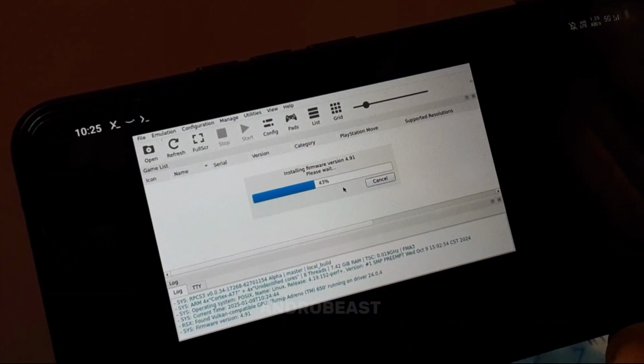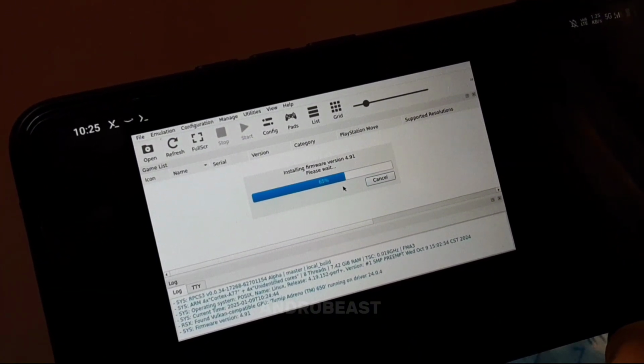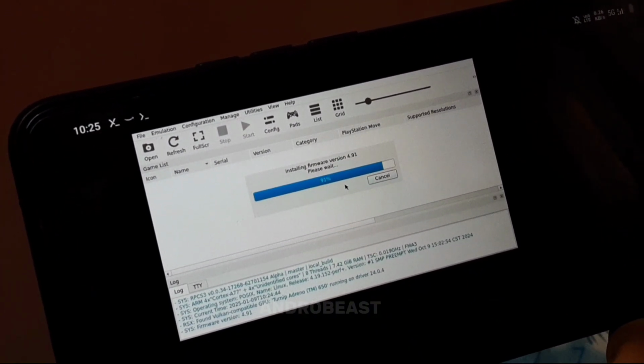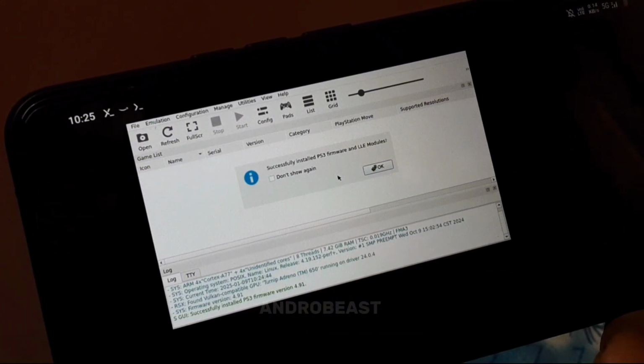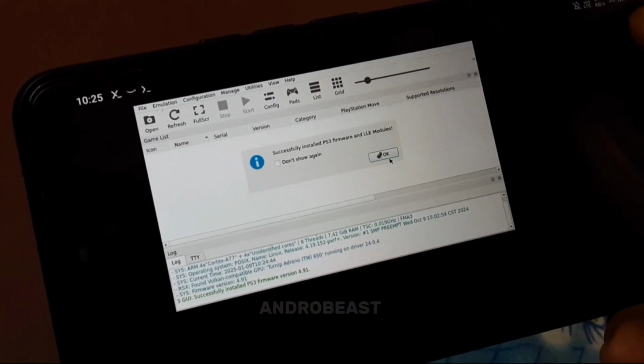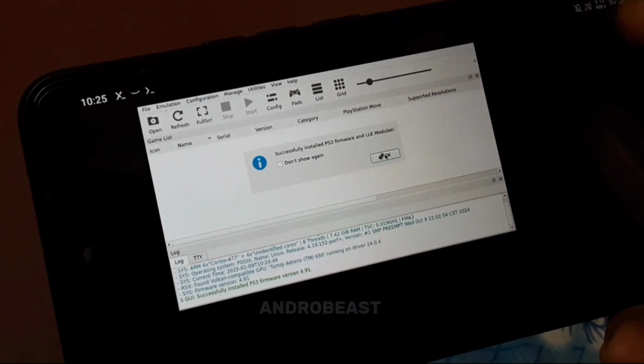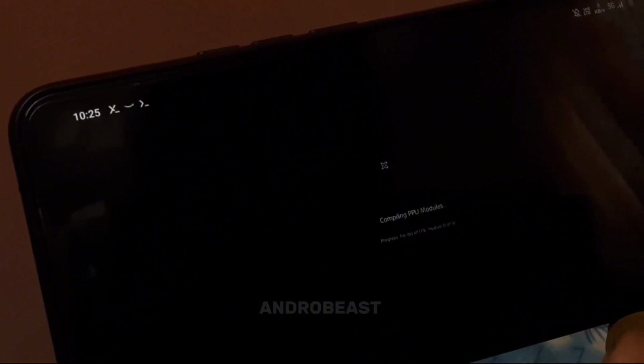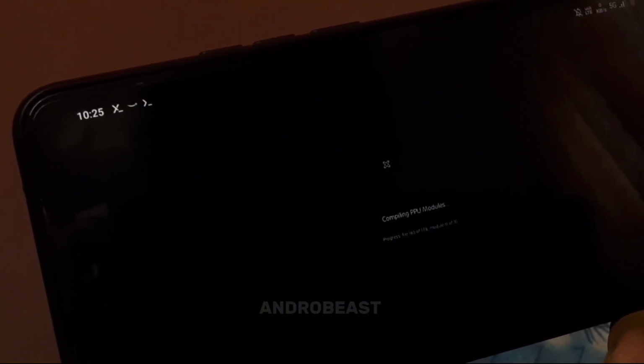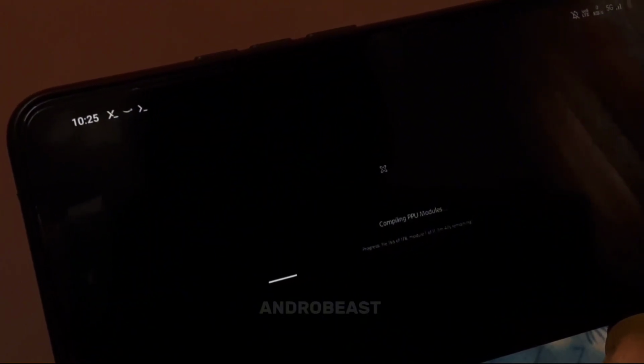It will take around 3 to 4 minutes for the installation of the firmware. If you have a good and powerful chipset, it will take less time, and if you have a slightly lower chipset, then obviously it's going to take a little bit more time. So let's just wait for it to get completed.